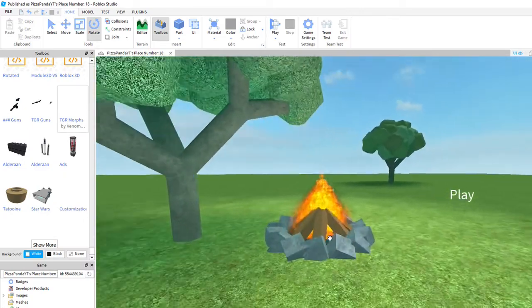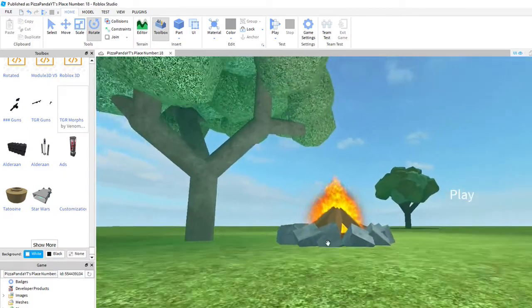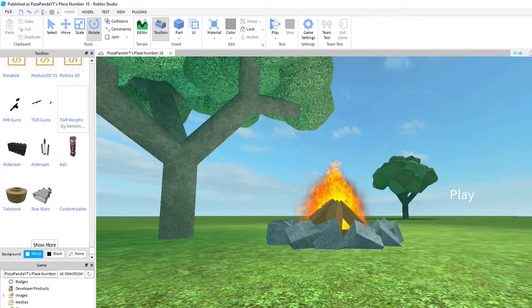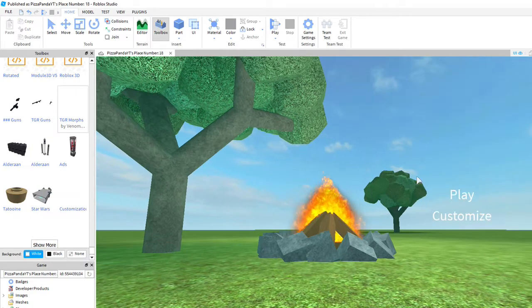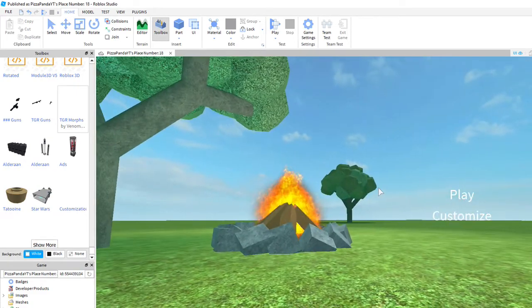So this is our main menu right here. Now we're gonna go down to our GUI, and we're gonna duplicate that spawn button, drag it down, make sure it's centered, and we're gonna call it customize. Just like that. That way they can just click customize when they want to go over there and customize their character.